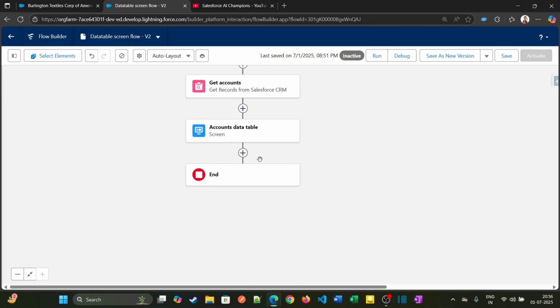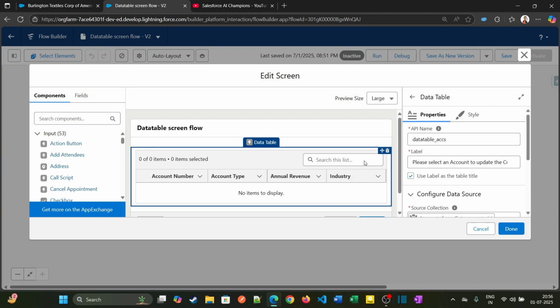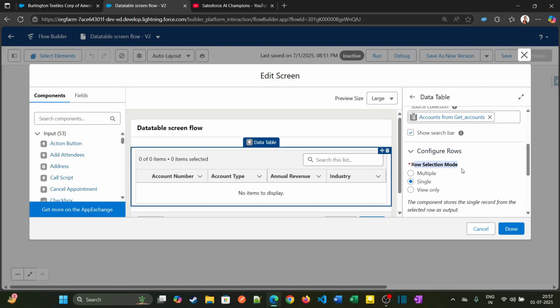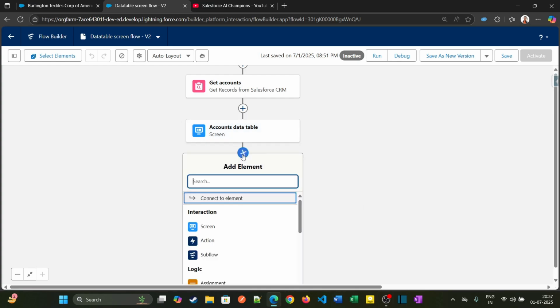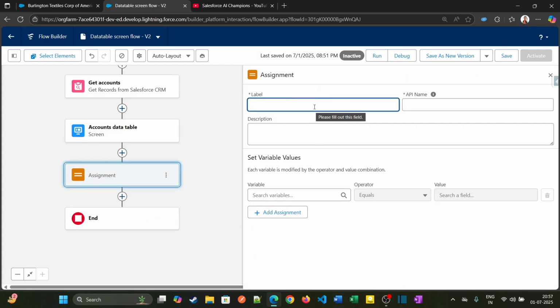And now I'll be using one assignment element. First of all, the user chooses an account from the list of account rows by selecting a particular row. In this row selection, I have configured the row selection mode to be single. So whenever this account is selected, that information needs to be assigned. That's why I'll be using this assignment to update the priority to high.